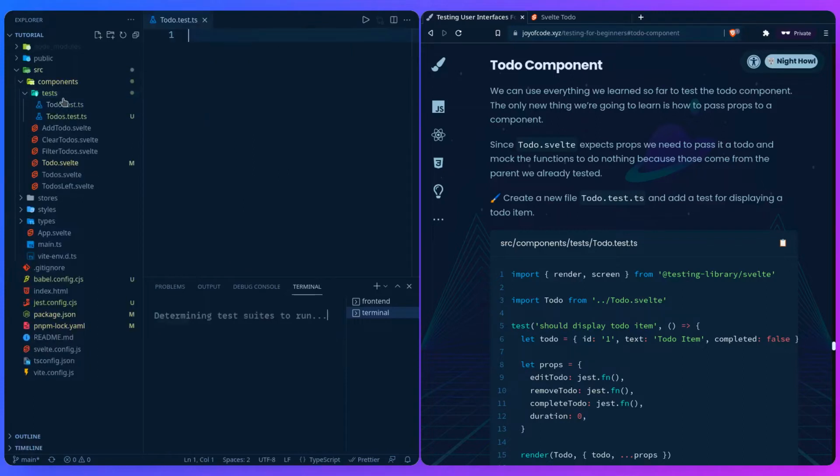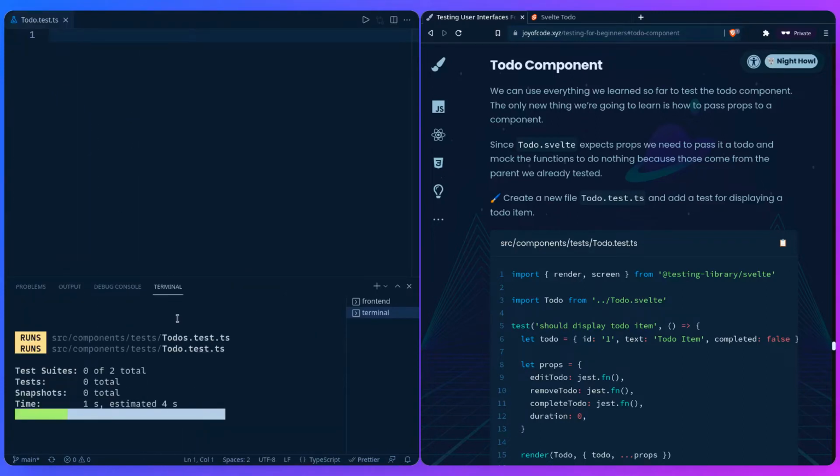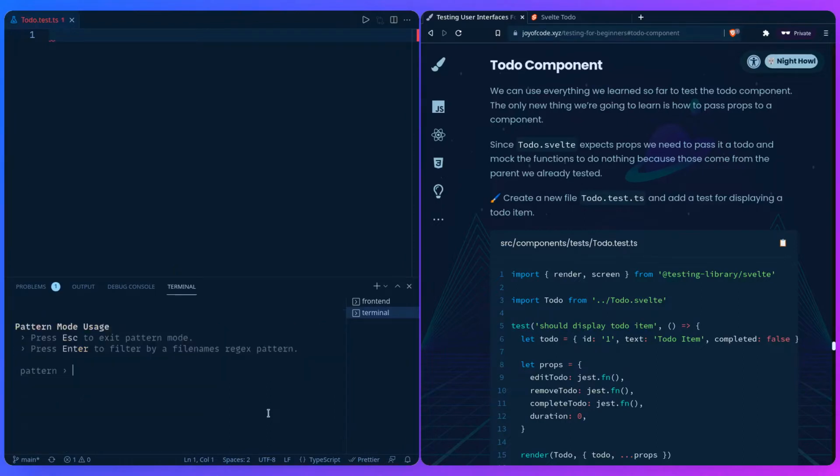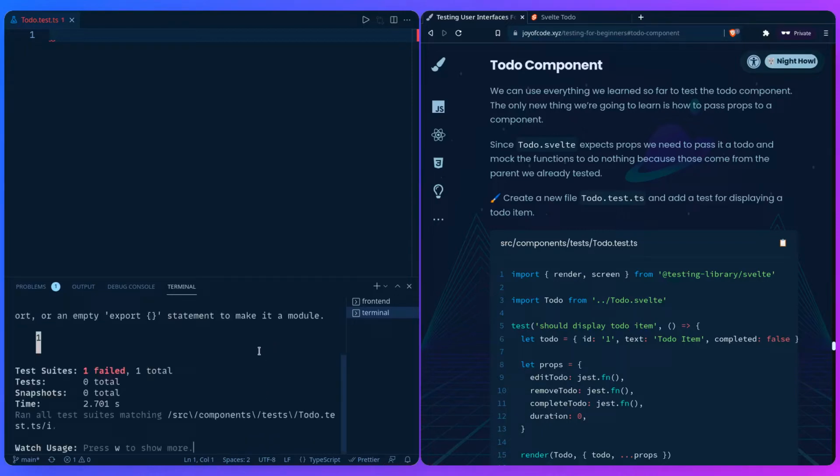To-do test TS. And then let's specify the path by pressing P in our terminal. And we can say source components tests. And now we should be watching this file. And we should get an error because we don't have any tests.